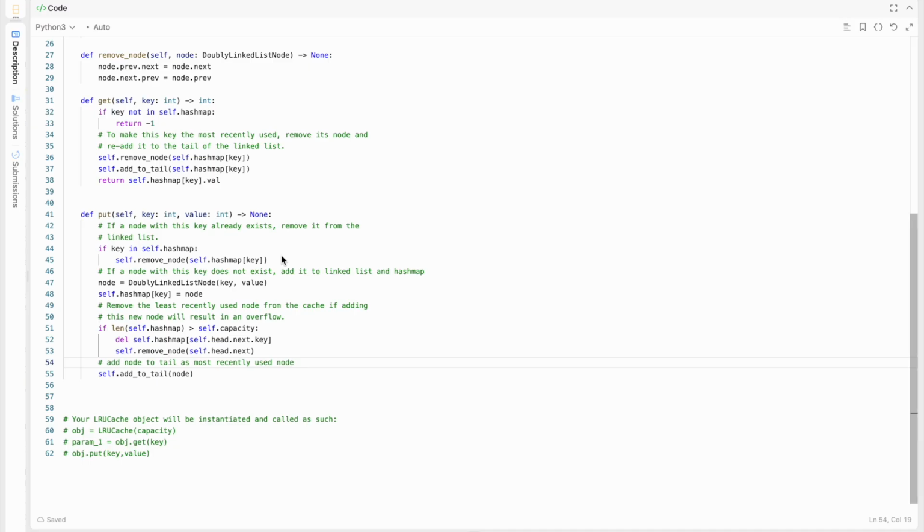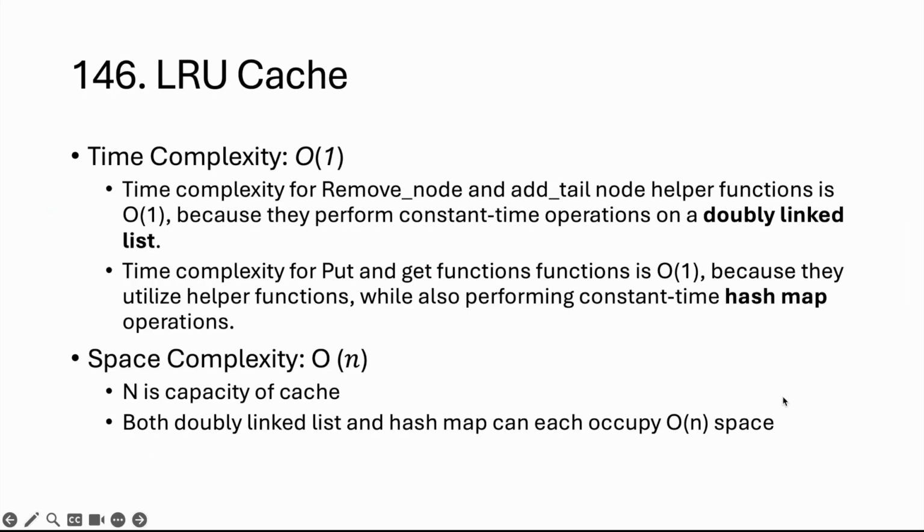For the put function, if a node with this key already exists, we should remove it from the linked list. If a node with this key does not exist, we should add it to the linked list and hash map. If adding this new node will result in an overflow, we should remove the least recently used node from the cache first, and then add the node to the tail as the most recently used node. Time complexity is O of 1, space complexity is O of n.